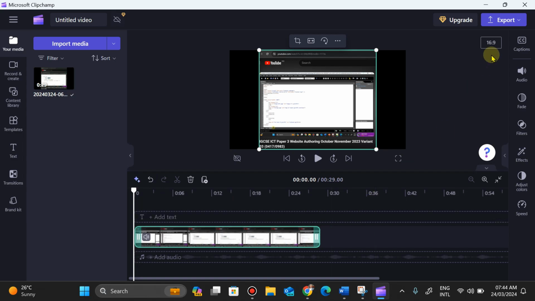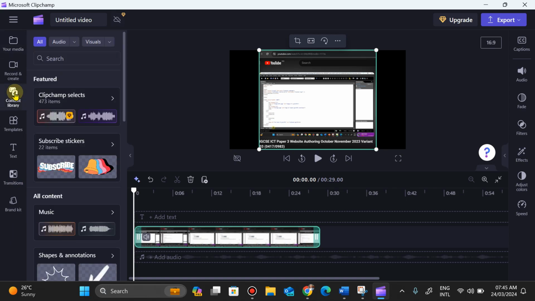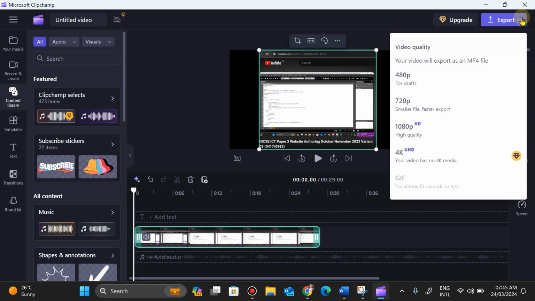You can add captions if you want to. You can add transitions if you want to. There is a content library here that you can actually choose from. There are free versions you can choose from, and that will make it awesome.